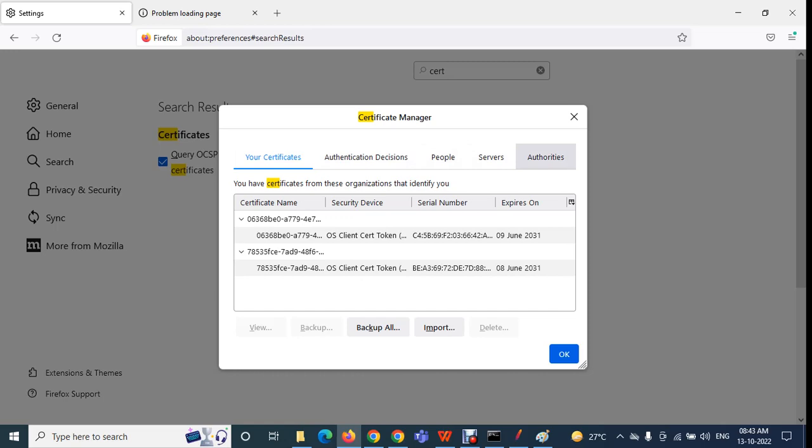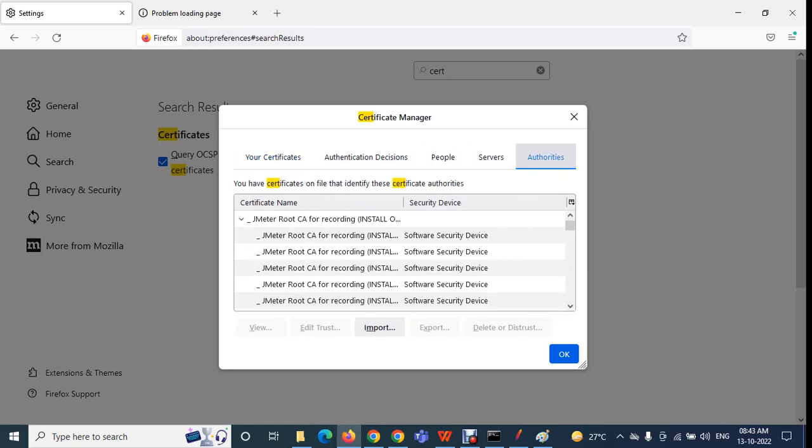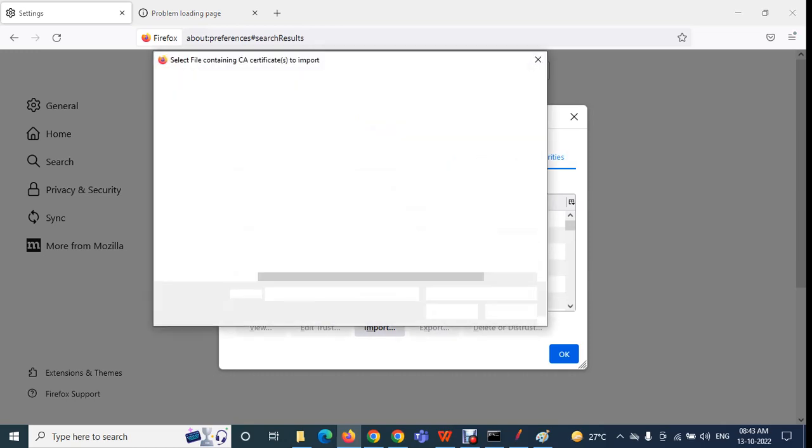You just go and click on the authorities. Okay, click on the authorities. At the bottom you can see import. Click on that import button. So you can see a pop-up window.